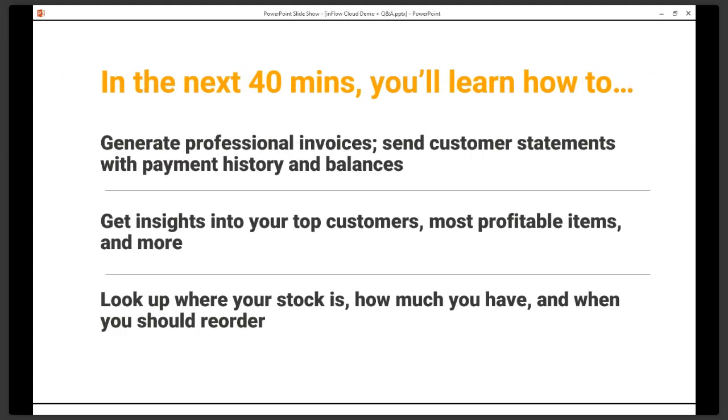So we're going to cover how to create invoices in inFlow, how to send customer statements that give a history of when they paid for things, what they still owe you, and how to get insights out of inFlow into your top customers that make you the most money, buy the most stuff from you, which items sell best and make you the most profit. And of course, with inventory, you want to know where your stock is, when you need to reorder, how much you have.